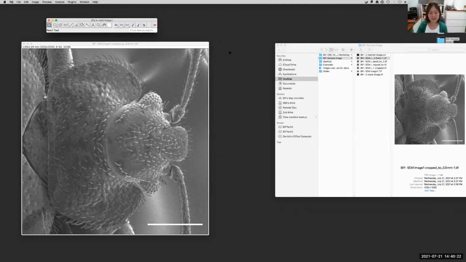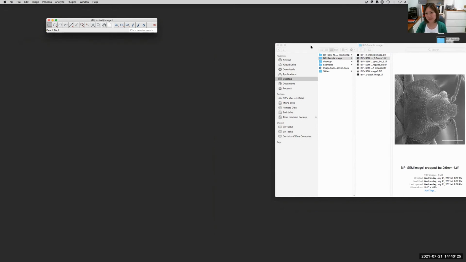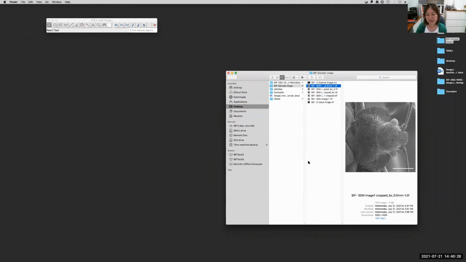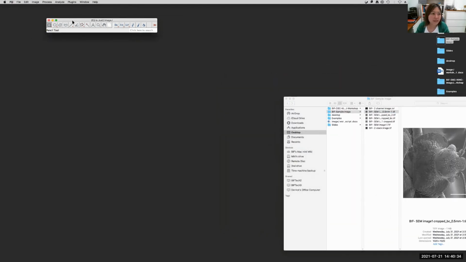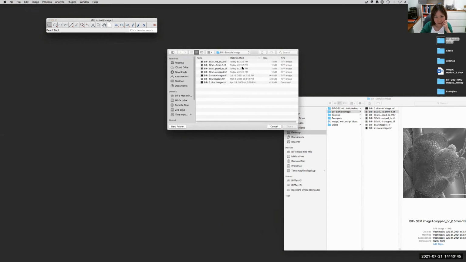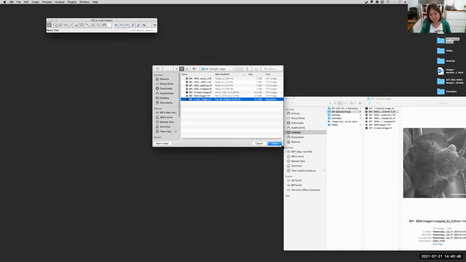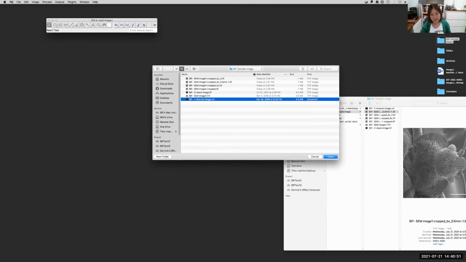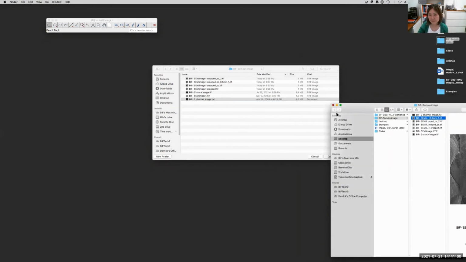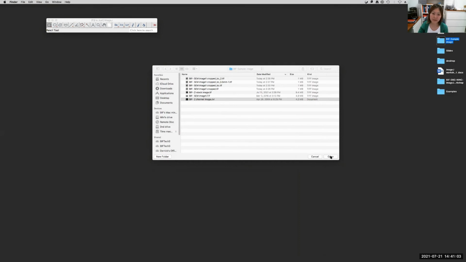Okay, so is it okay to move on to color image? This time, I want you to close all the images and go to File and Open. And please select this BIF 2-channel image.zbi. And open.